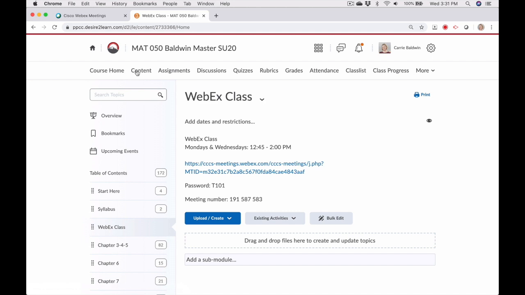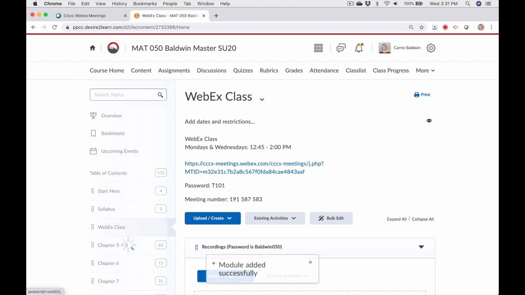in that same module. I want to keep things organized, so I'm going to create a submodule just for my recordings. I'm going to name it Recordings. And I'm also going to put a password in. The password is used for WebEx, and it needs to meet certain requirements. I found the easiest is my last name and the course number. I hit return, and now my submodule is created.